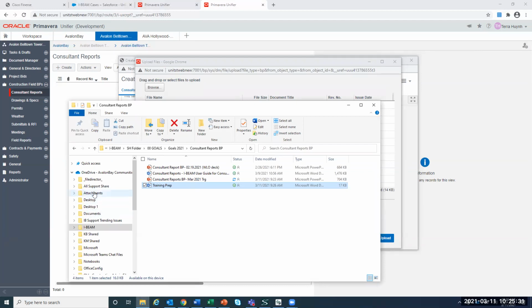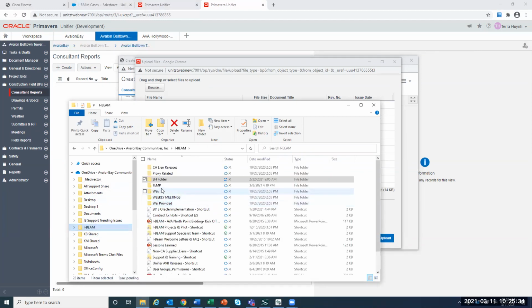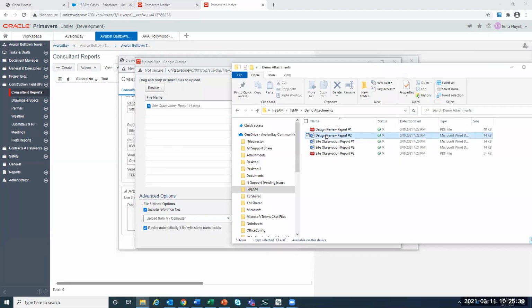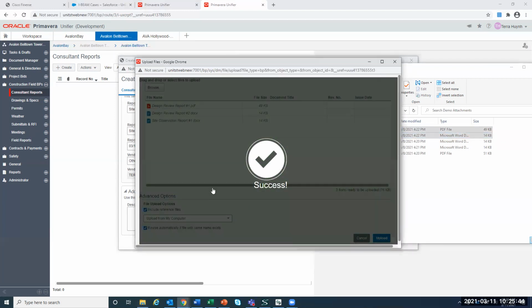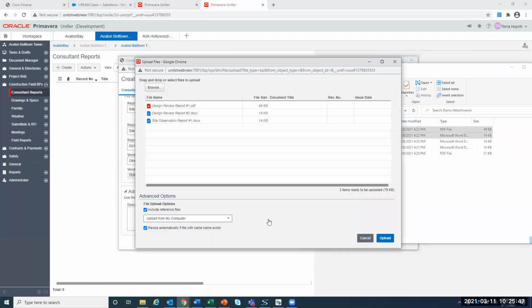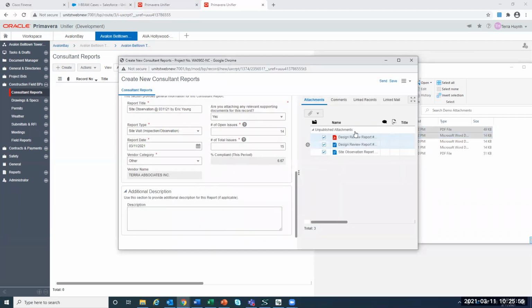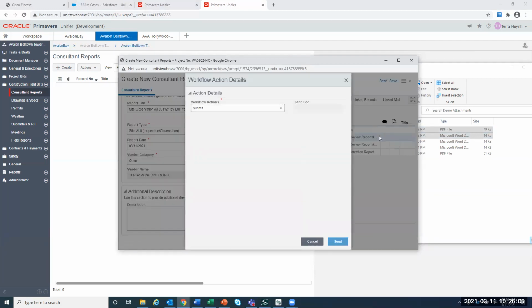So you go to that folder. And let's say I had a number of reports that I wanted to upload. You can just select them and then just drag it in and drop it there. And then you just click the upload. And they'll appear on the right-hand side on this attachments tab. Okay, and once you've done that, basically that's it. All you need to do is click send, and it'll have the submit already selected.